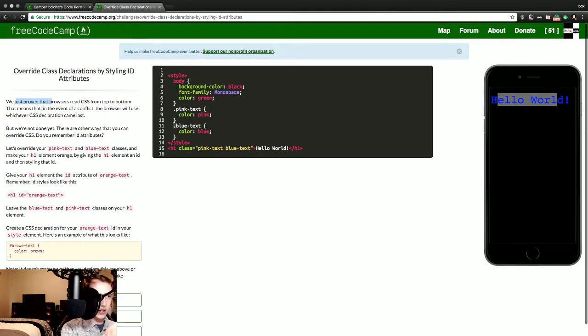Create a CSS declaration for your orange text ID in your style element. Here's an example of what this looks like. Brown text, color brown. It doesn't matter whether you declare the CSS above or below the pink text class, since ID attributes will always take precedence.